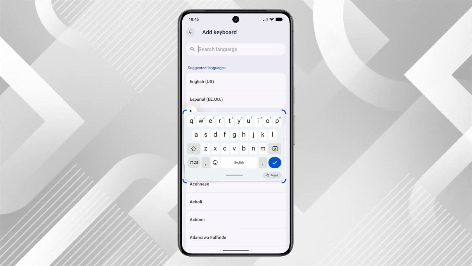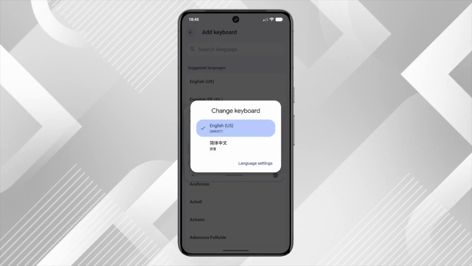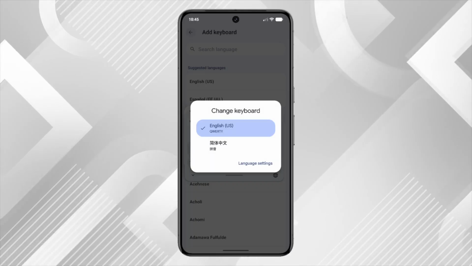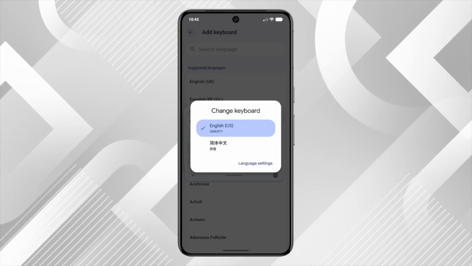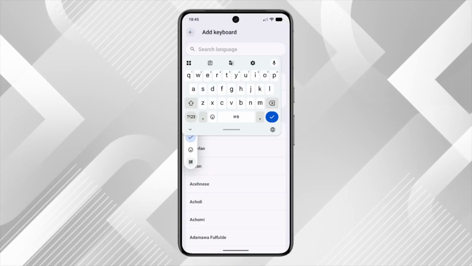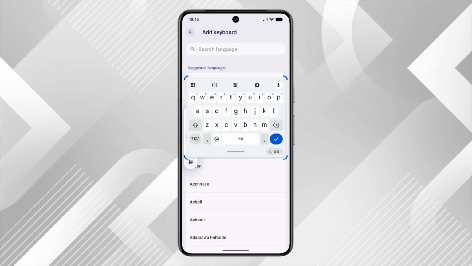To change your keyboard language, simply press and hold the spacebar. This action will reveal a menu showing all the languages you've added. It's a quick and convenient way to switch between languages on the fly. From the menu that appears, tap the new language you want to use. Your keyboard will instantly switch to that language, adapting the layout and autocorrect features accordingly.